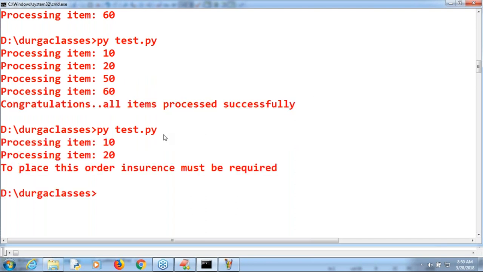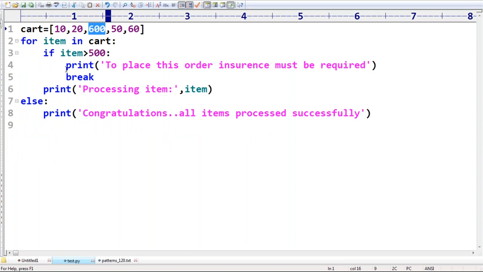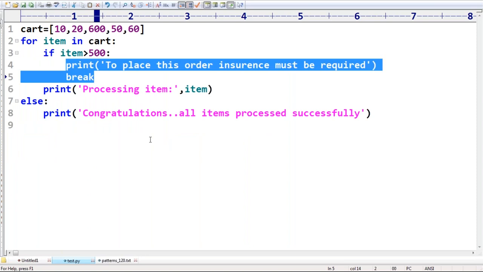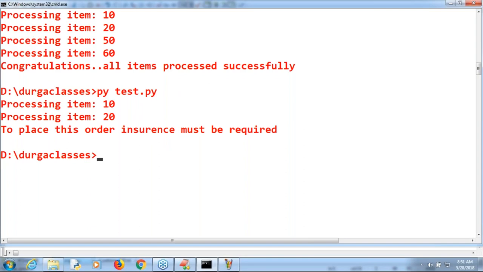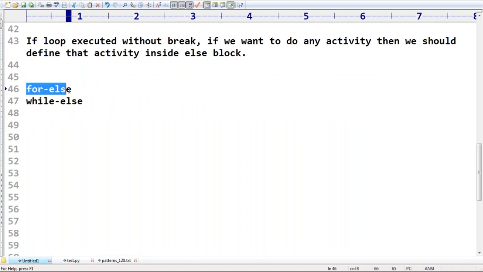If you want to observe that: processing item 10, processing item 20, to place this order, insurance must be required. Here because of the break statement, the else part is not going to be executed. Are you getting? Continue and else have no relation. Gopi, usually you use else with a while loop if you are going to use break. If you are not going to use break, there's no use of using else. Okay, that's all. Now take special care: else is associated with the for loop. Else is associated with the while loop also. Remember.